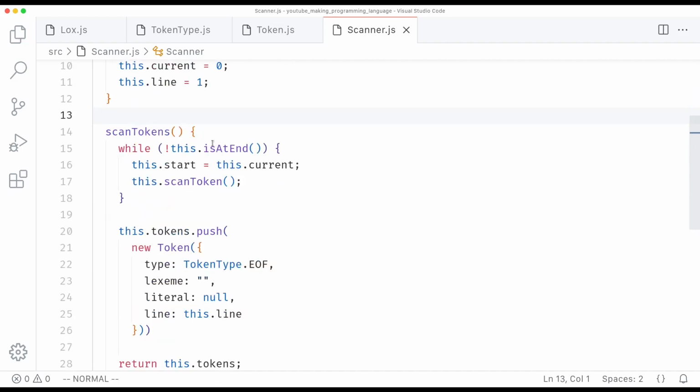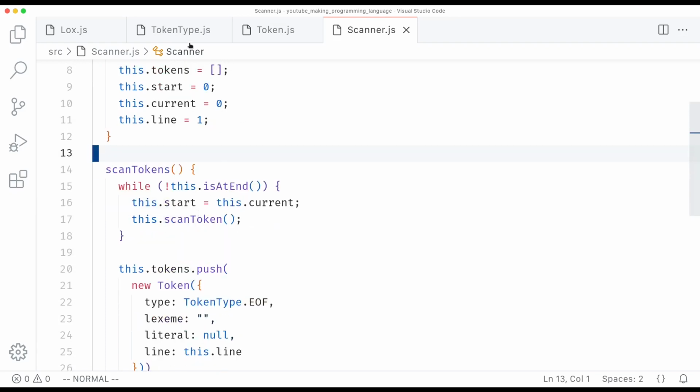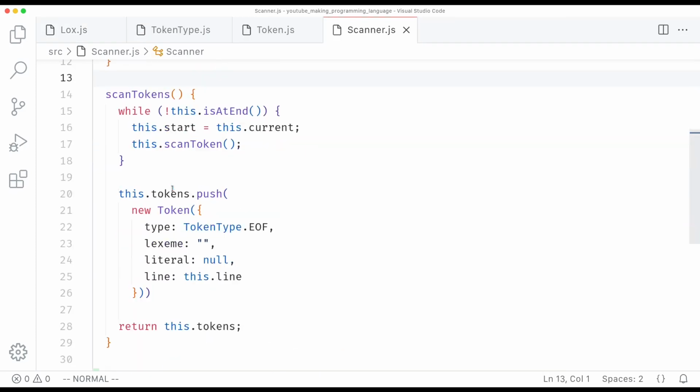Our first method for a scanner is going to be called scanTokens. If you recall, scanner.scanTokens is the one that is called to get the tokens. So that's the main function here. Basically, while the source is not at the end, we say this.start is this.current, and for each token, we're going to scan it. Once we scan all of the tokens, we're going to push the end of file token at the very end and return this.tokens. So the main function here is scanToken.